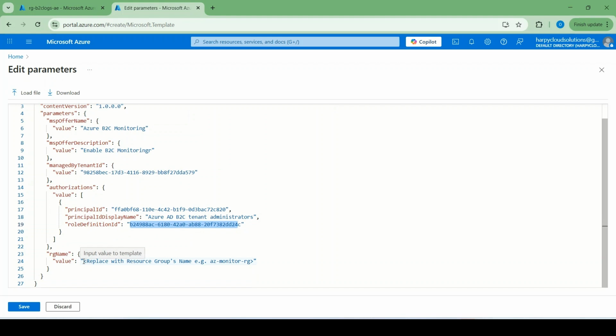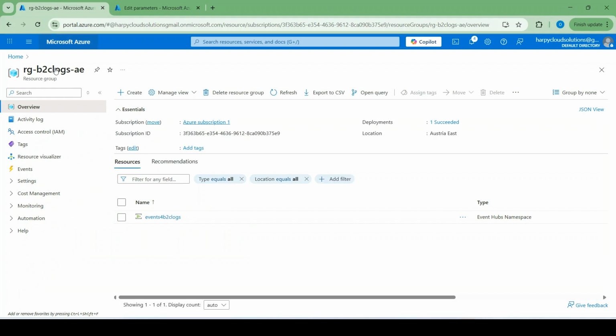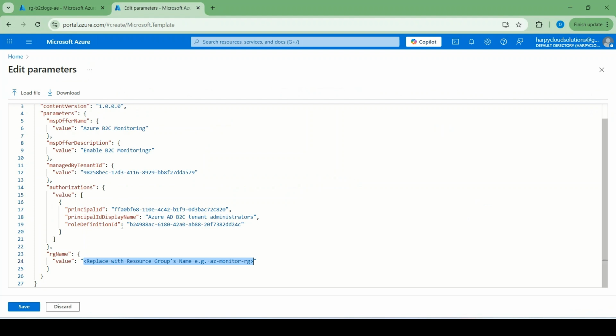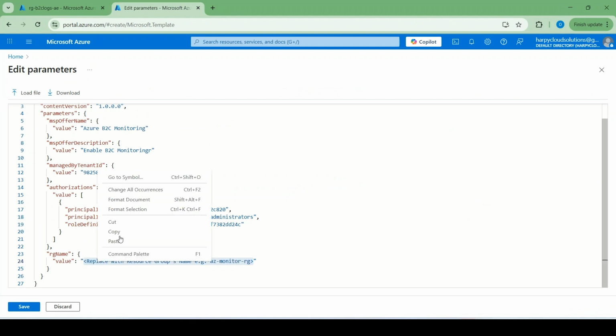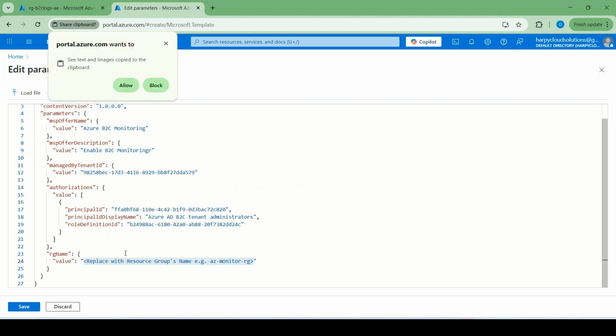All right, lest we forget, we also have to replace this with a resource group name. And what this is saying is that we are going to grant B2C access to this resource group. Okay, so B2C is not going to have access to your entire subscription, but it's just going to have access to this resource group in your subscription. So paste that.